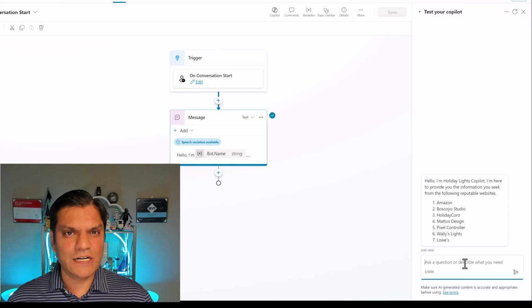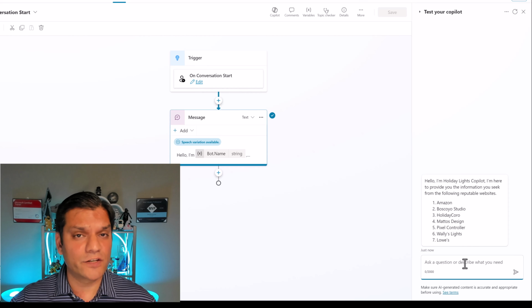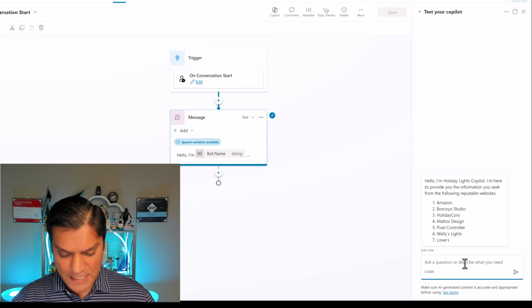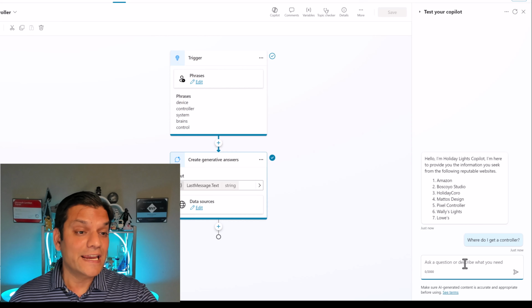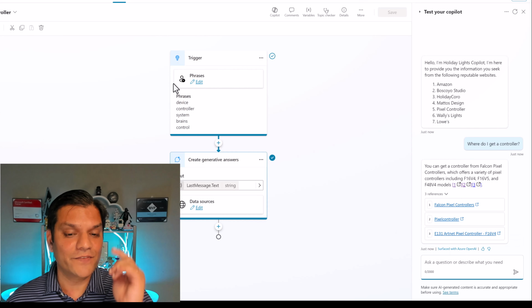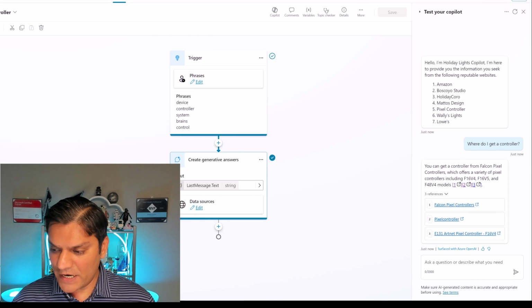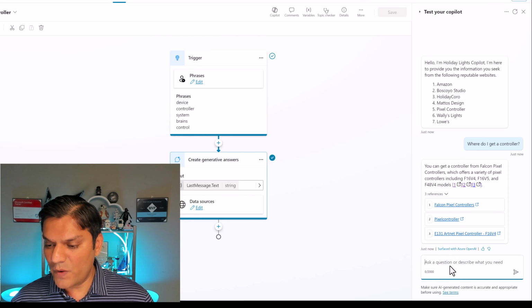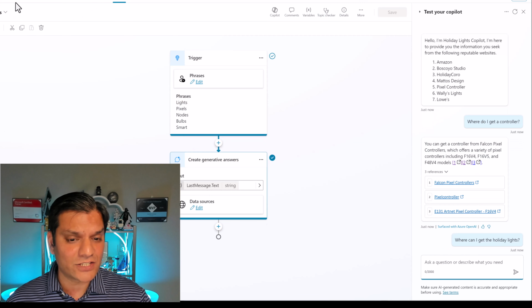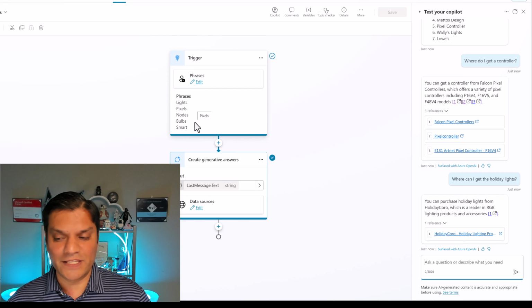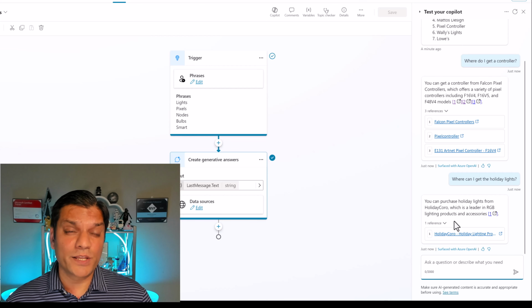So just to make sure, let's go and try those first 2 questions once again, just to make sure that each of the topics is functioning. So the first question I had asked was, where do I get a controller? Go ahead and enter that in. It goes into the controller topic, which means the triggers are functioning, and gives me the answer that I'm looking for. If I now ask the next question, where do I get the holiday lights? That one triggers the lights topic because the phrases are perfect over there, and it gives me the answers. So this tells me that each of our topics is working perfectly.